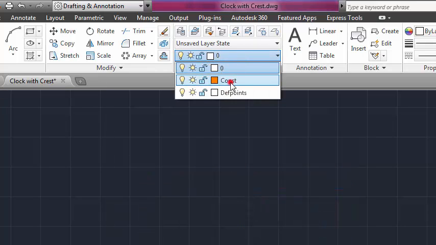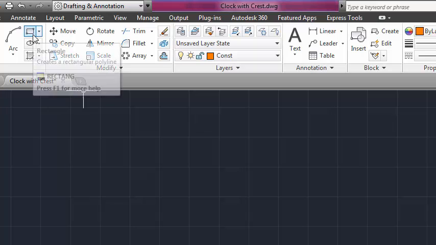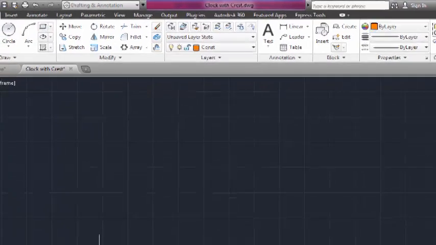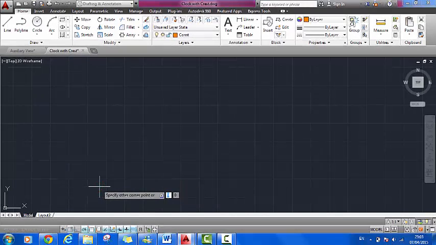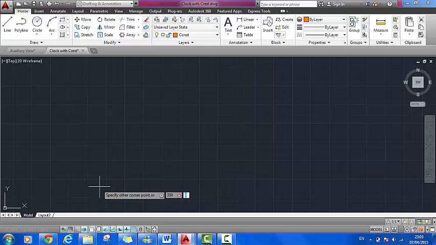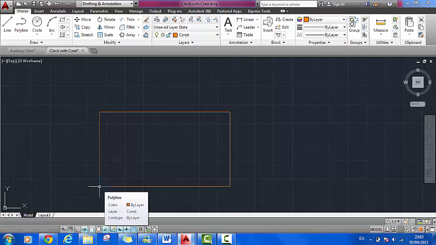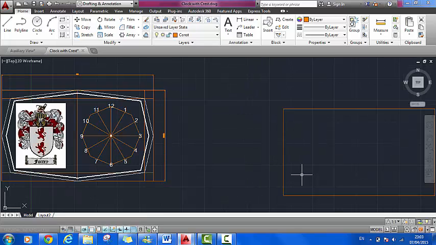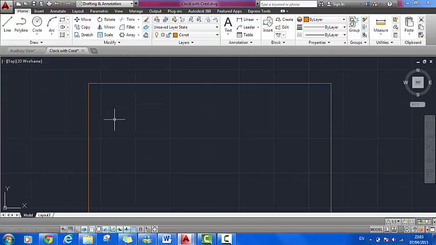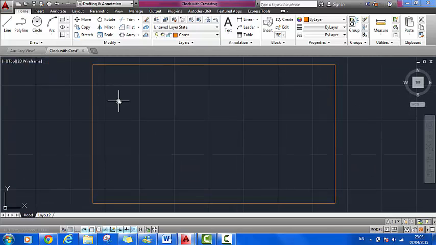So my construction layer is highlighted. I want to select a rectangle. Okay, specify the first corner of the rectangle. Clicked. I want it to be 350 long. 350. Tab. I want it to be 200 high. Enter 200. And there we have our rectangle. So Z enter, E enter to extend the screen. There we have our rectangle.